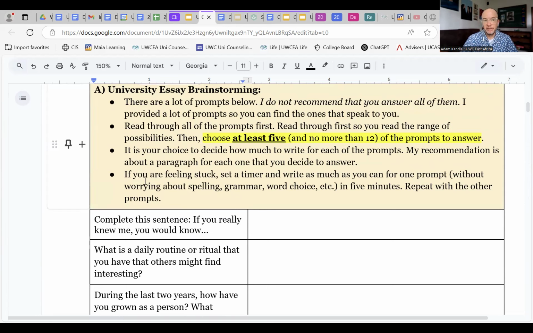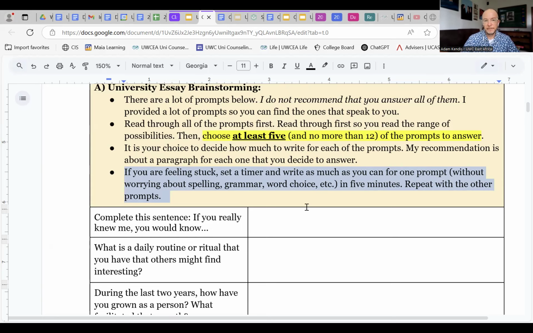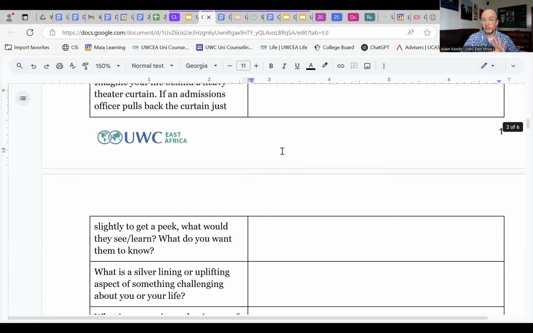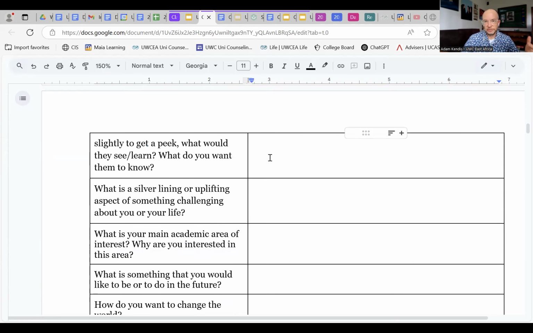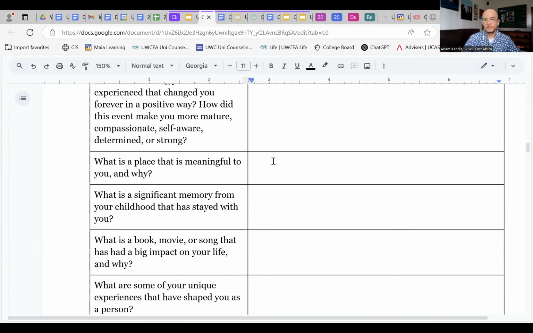It really doesn't matter. In fact, I say if you're feeling stuck, set a timer and write as much as you can in 5 minutes and then go on to the next one. Just boom, type, type, type, or write or dictate, if you're doing voice to text or whatever it is, and then move on. Okay, so now you've done that. You've answered your 5 or 7 or 8 prompts or whatever.